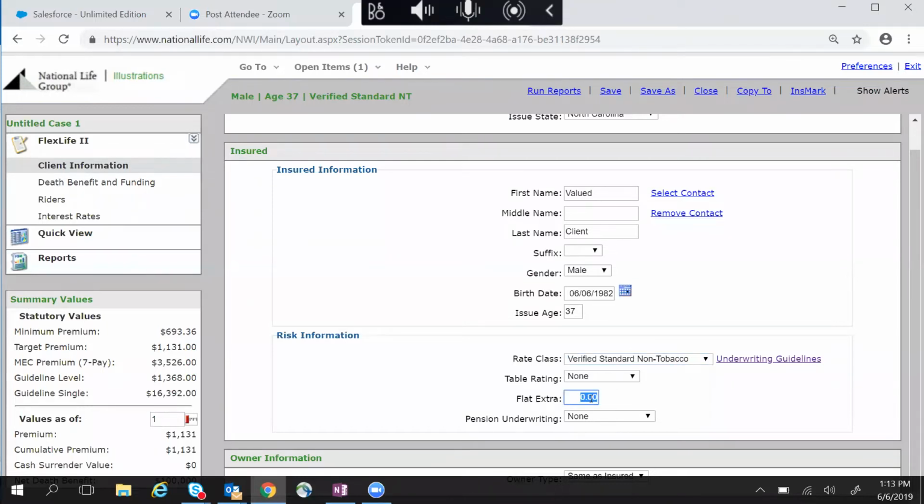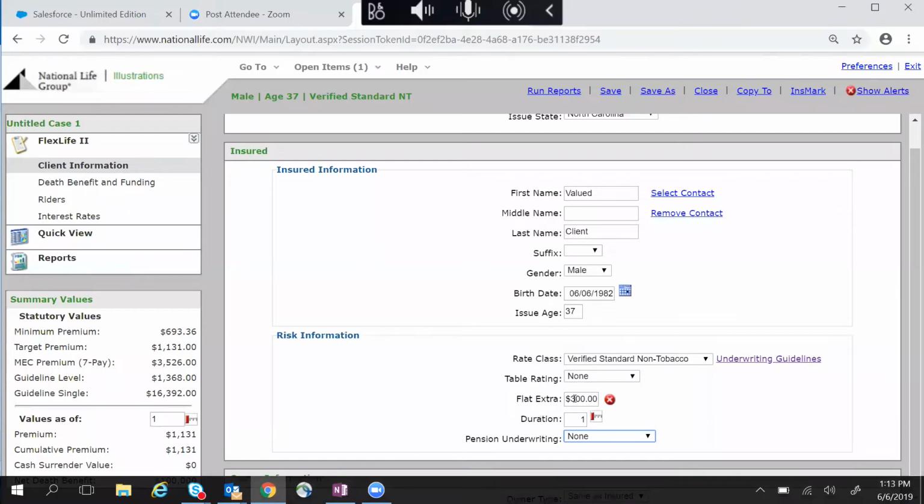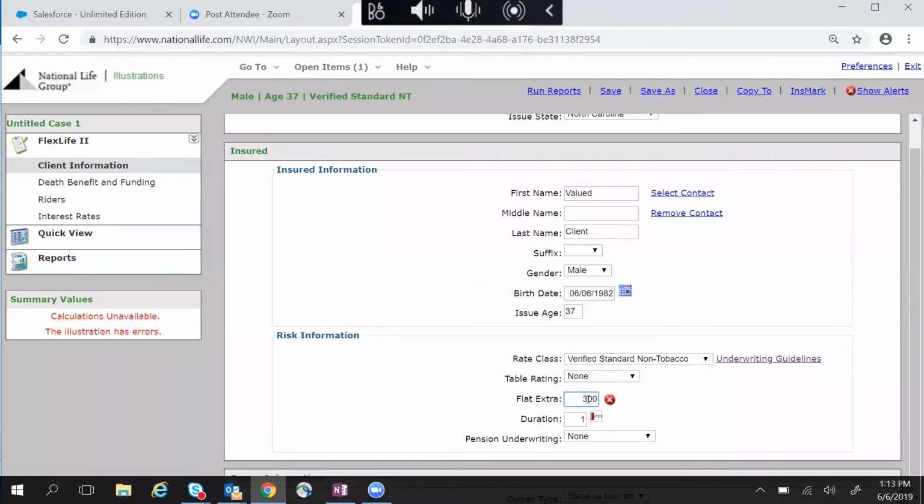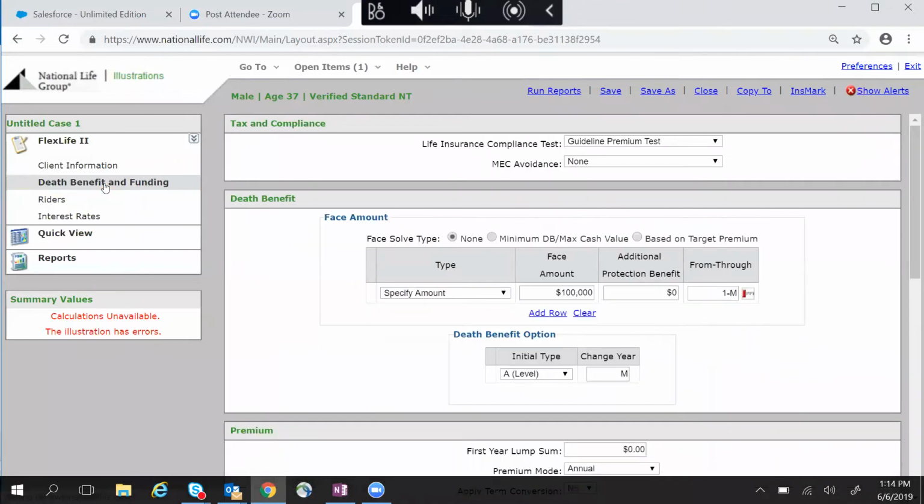You also may have a situation where someone is assigned a flat extra on a policy where we are essentially going to charge per $1,000 an extra amount of what that is. So you could put that in there and then you would put the duration that the underwriting team is saying that it's going to be on for. So sometimes it'll be 4 years, sometimes it's more or less. It all depends on what the flat extra is given for. Sometimes it's given for, if they are involved in hazardous activities that would require us to essentially charge more for that insurance for a period of time.